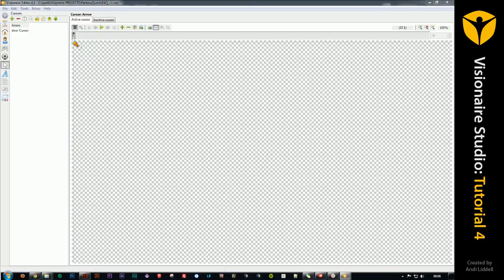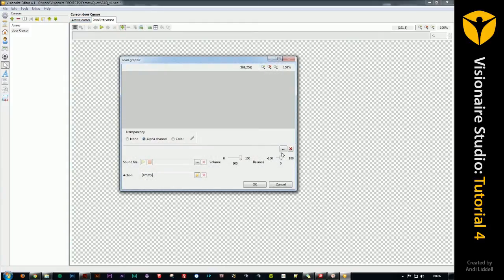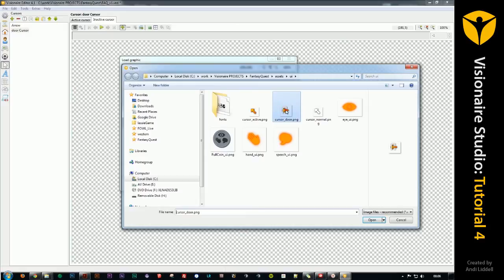Next thing we're going to move on to is the door cursor. So with the door cursor, you could set an active and an inactive, but I've actually just set it as the same thing in the games that I've been doing. There's so many options, I can't really show you absolutely everything, but in this case I'm just going to set the same thing for both of them. So I'm going to go and select for cursor door.